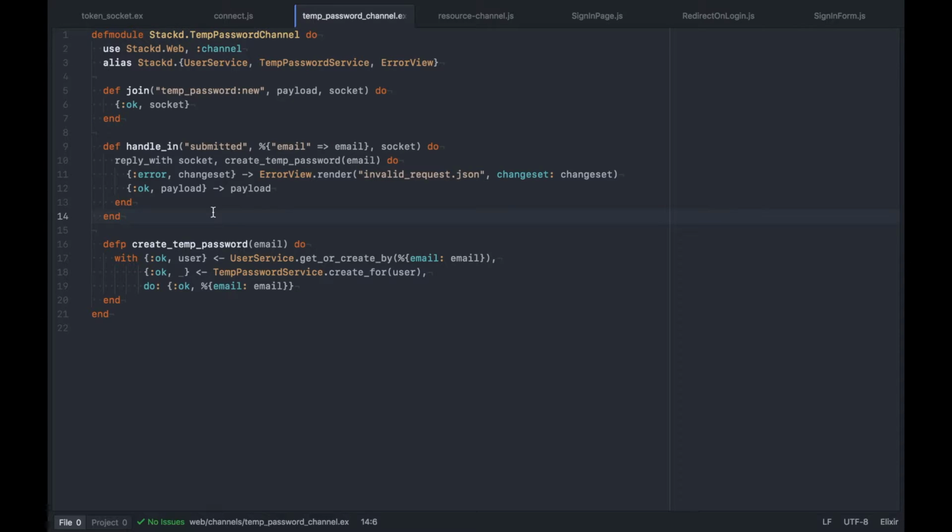We can also handle different messages from the client in our channel. So in this one, I'm just handling the submitted message. And this one takes in an email. So this is the temporary password channel. And what we want to do here is take in an email address and try to create a temporary password. And if it comes back with an error, which is usually that it's not a valid email address, we'll just return an error to the client. And if it worked, then we're going to return back the email address that a temporary password was created for.